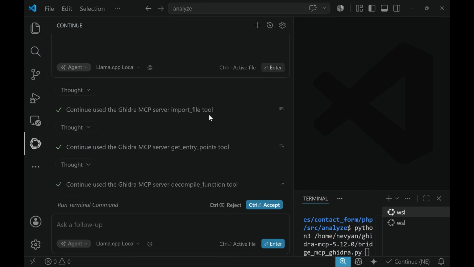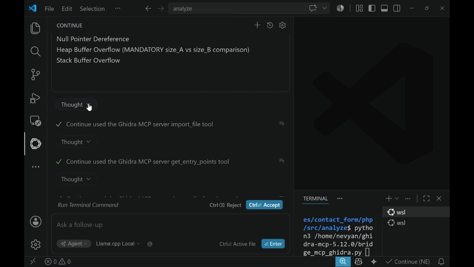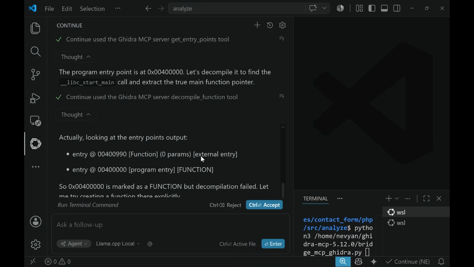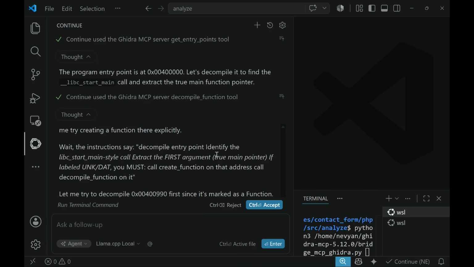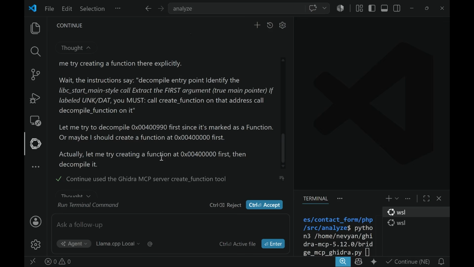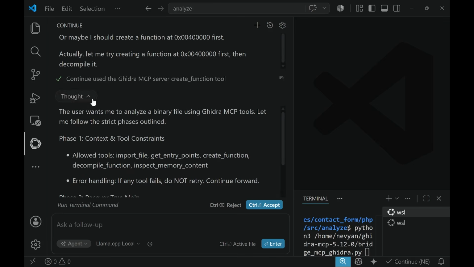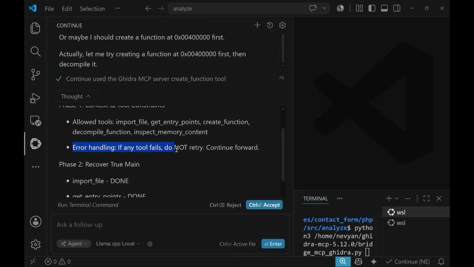So as you can see here, the prompt runs and we have its thoughts, and it tries to recover the true main function because it's wrapped within another function. After several attempts, it actually manages to do so. As you can see, Ghidra is trying to create new functions and then decompile them to see how they actually work. Most of the time when doing AI analysis, I noticed that the local model is prone to loop over certain functions and it just stays there.